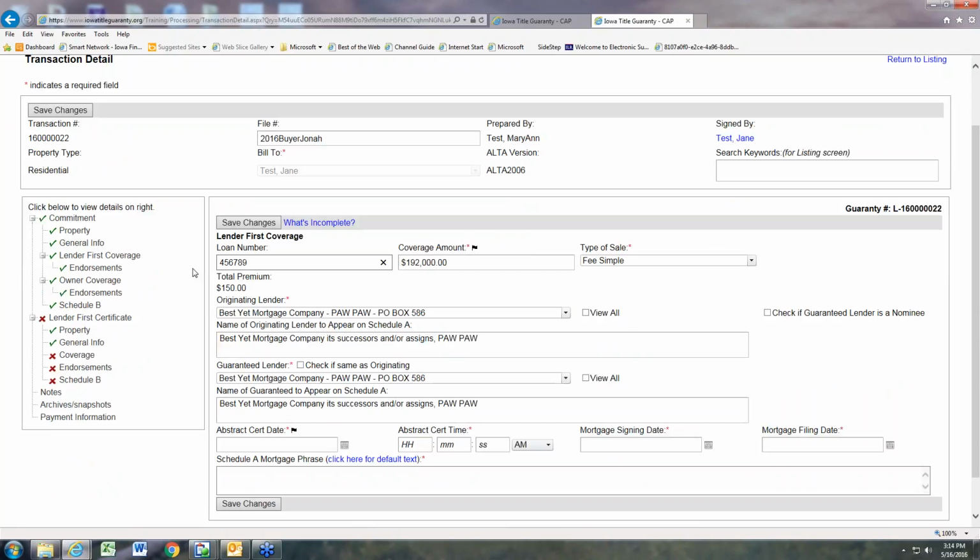The number pulls in if you entered it when you issued your commitment. Otherwise, this field would be blank, and you can enter that loan number now. The coverage amount is pulled in from the commitment as well. It can be changed if the loan amount changed since this commitment was issued. The originating lender pulled in from the commitment.